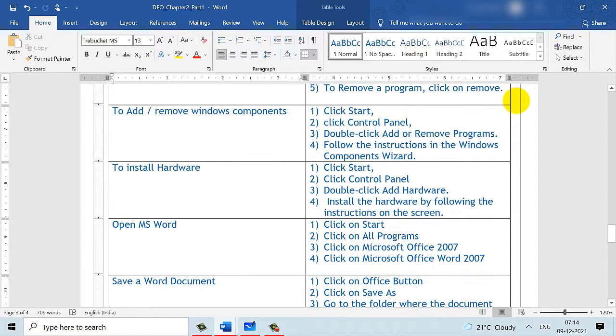Installing hardware is again similar. You will go to the control panel and double click on the option Add Hardware. Following the instructions on the screen will help you install the required hardware. With this, we have seen all the tasks that we do on the operating system, and we have also seen how to write steps for the same.